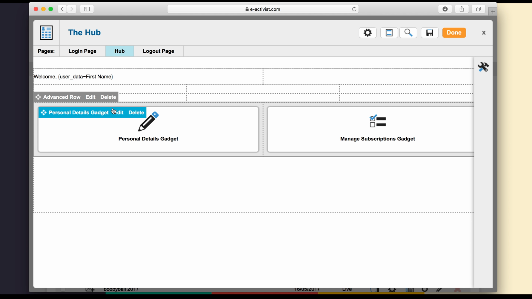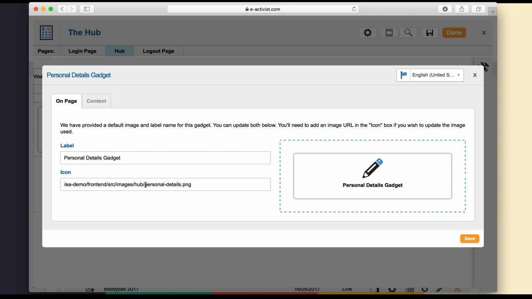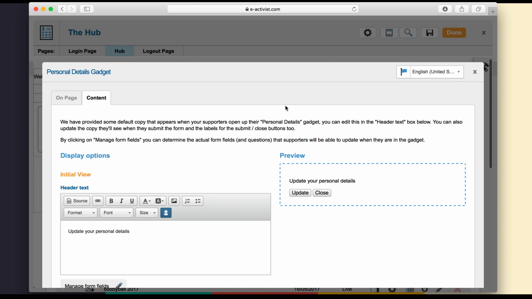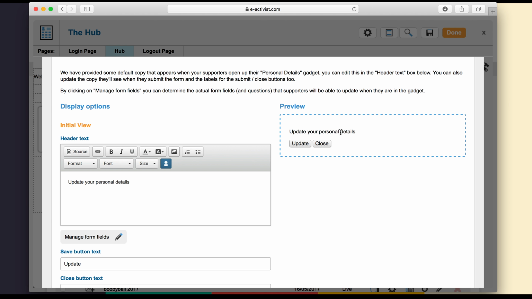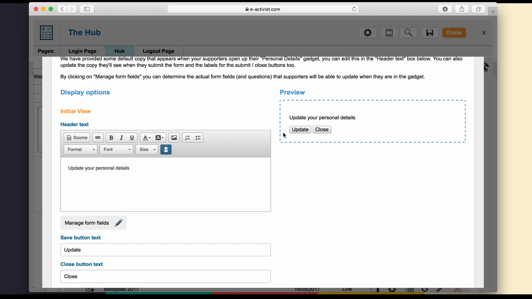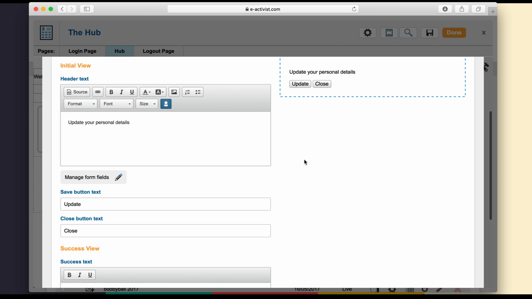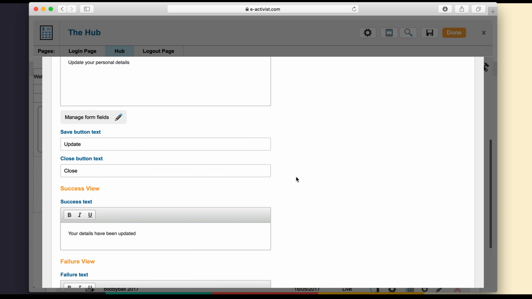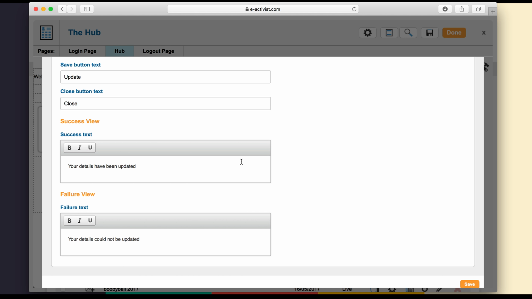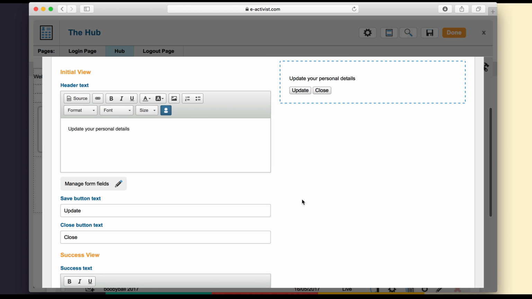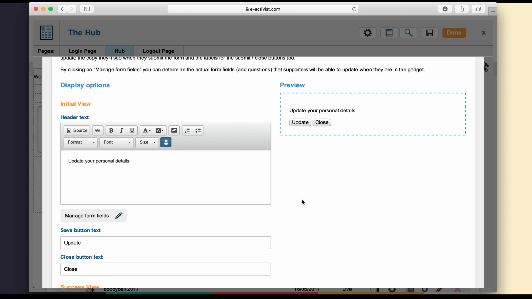So we'll go into personal details. Again, you can update the icon, you can update the label. And on the content, you'll always have this little preview box on the right. And you can put in here content for the header text. So you might want to have something more descriptive than that. You could have the button text. When people have successfully updated their information, you could have some text there. And then you have failure text, for when for some reason it didn't work. Maybe you have some conditionals on the email and they didn't include an @ symbol, and so it failed.